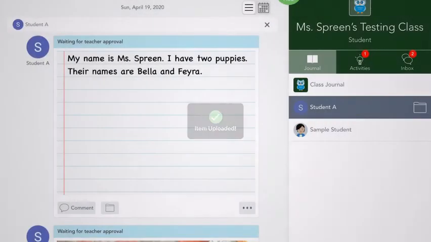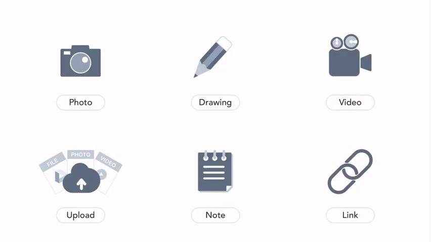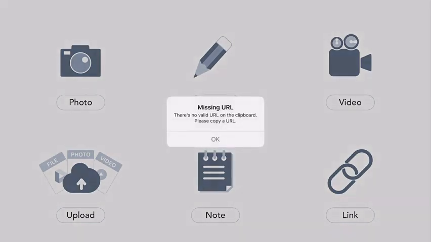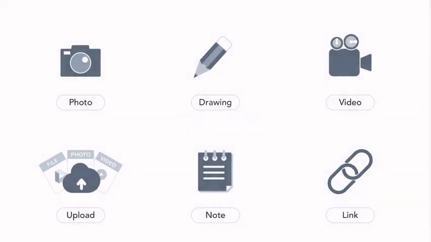The last part that you can do is add a website link. You do have to find the website first, copy the URL, and then add it before you can do that. That is all of the different creative tools that you can use in Seesaw.